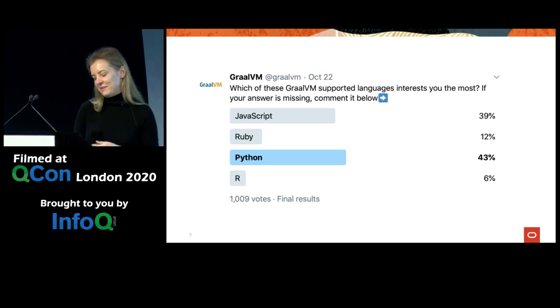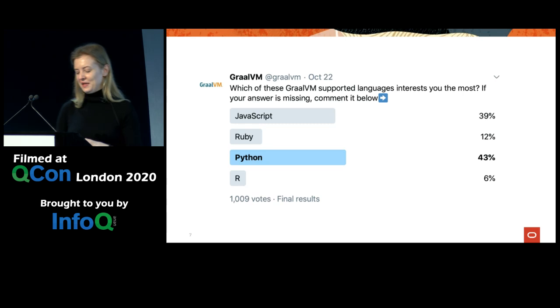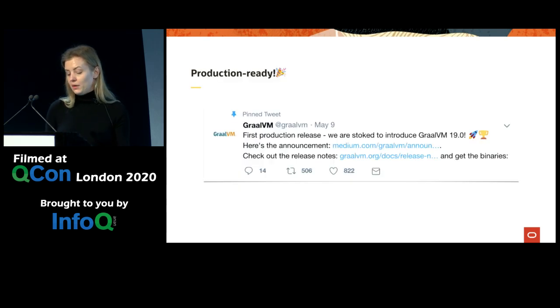Somehow I thought it would win, but in fact, Python won. So it's just an interesting case. It's not that it's the main language or the only language that you can run on top of GraalVM, but it's nice and interesting feedback from our community about the popularity of those other languages on top of our platform. So production ready, that was a huge milestone for us.